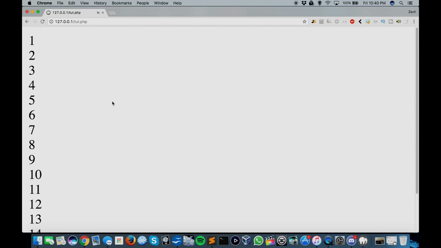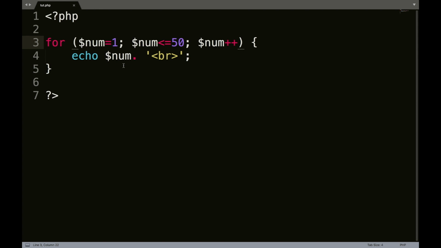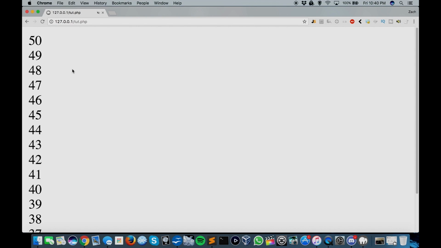Up to 50. So we could reverse this as well. So let's go with 50. Well, num is greater than or equal to 1. And then we would just change this from plus plus to minus minus, and then we would start at 50 and go all the way down to 1.